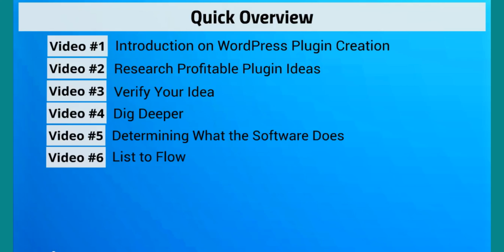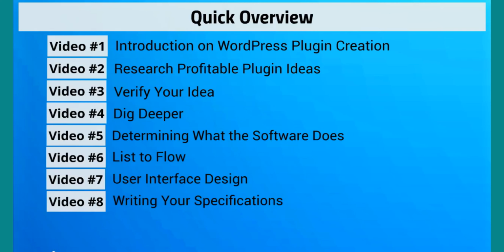We're going to take the list that we created in the previous video and map it out by creating a flowchart. The reason being is because you want to see it text-wise in a list, you want to see it visually, and you want to see the user interface, which is video number seven. Video number eight is writing your specifications. Basically the whole goal of this video course is to get to this point.